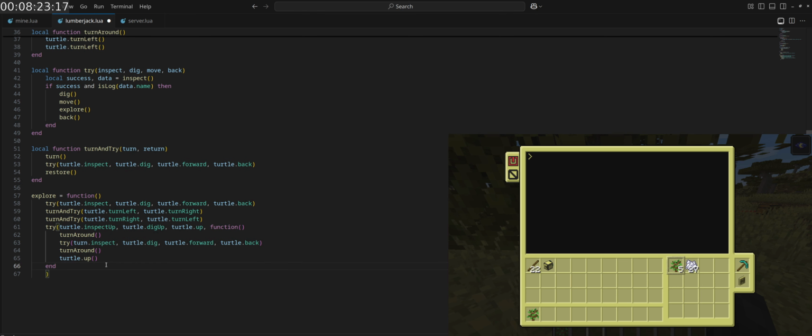So we ran a little extra function inside of here. Now at this point, it will have reached the top of the tree. There's no more logs in front or above it anymore. So now we need it to go down, and we're also going to have it go down and check backwards just in case it may have missed something. So it's going to be similar to what we just did, just opposite.